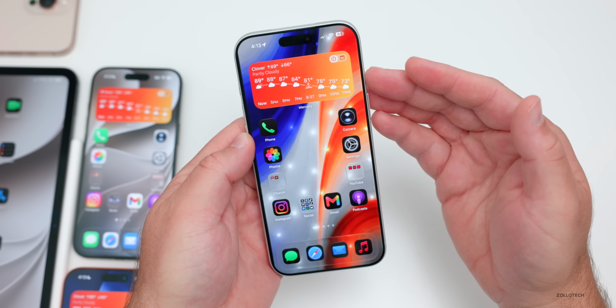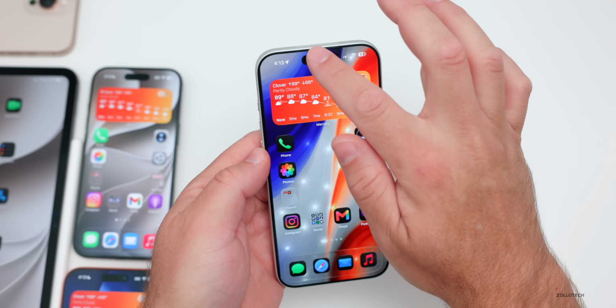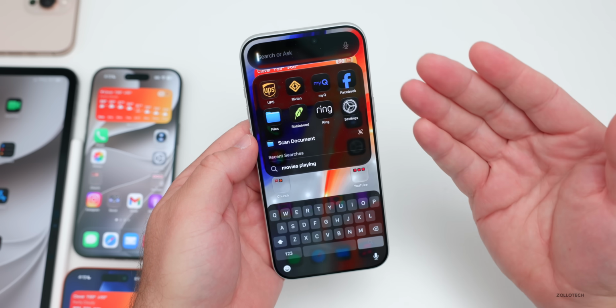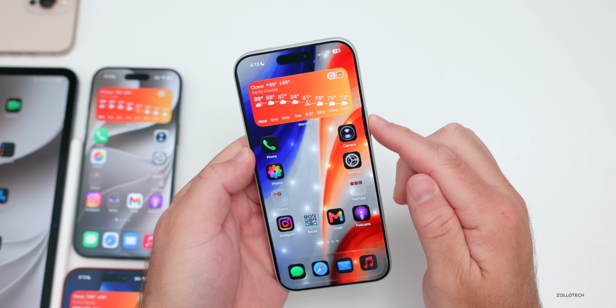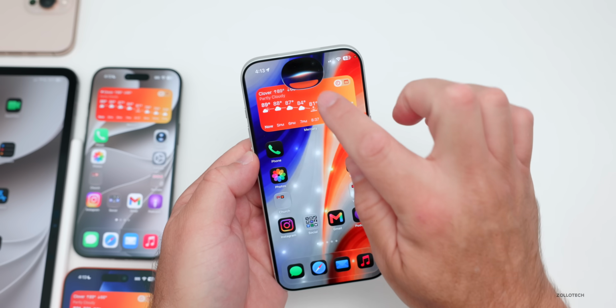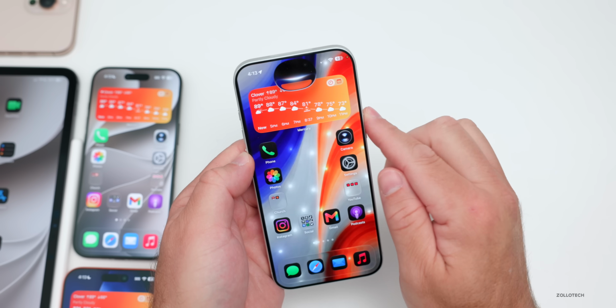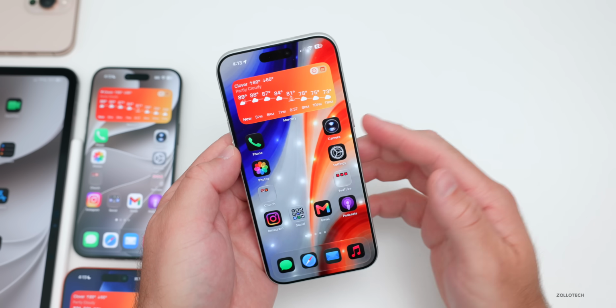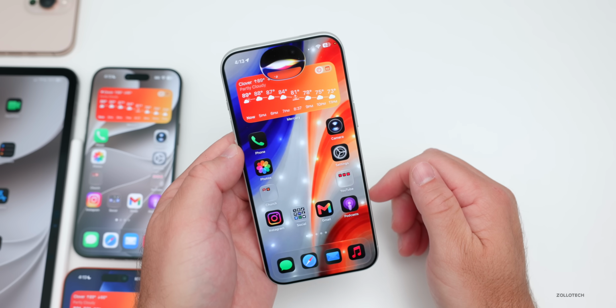Now, if I swipe down from the dynamic island, it activates Siri. So we'll swipe down and we can search or ask. Or if we press and hold, we get the new Siri. So let's do that again. You'll see it's got a liquid glass look to it. So there we go. It went away. Tell me about the new Siri update.